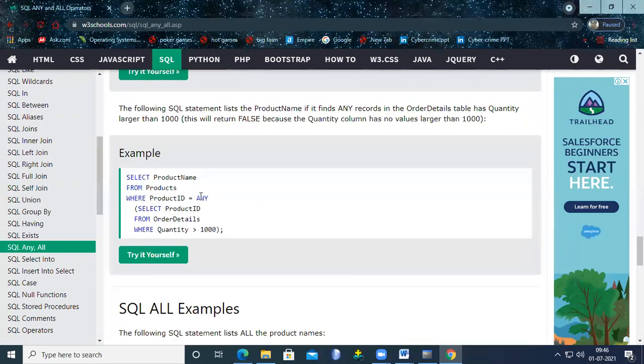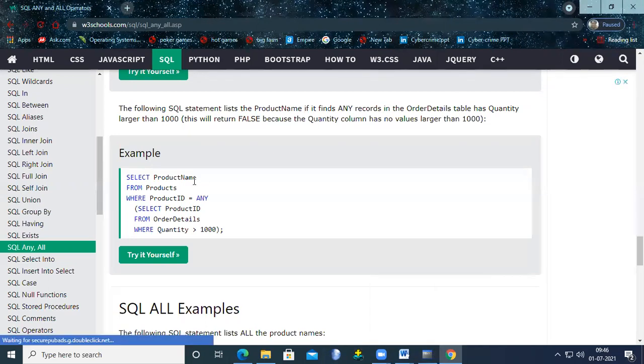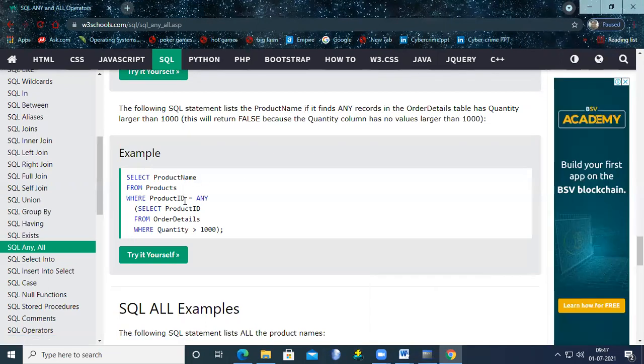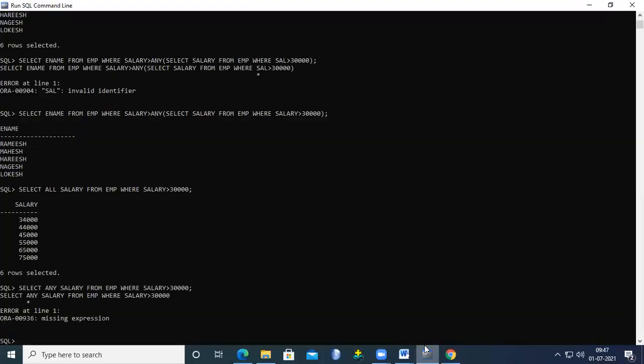Here we are using a separate one: select product name from products where product ID equal to any. Here the product ID is matched with this condition or not. If this condition is matched, then that product ID is displayed. For example, here the product name is required, so the product ID is matched with one, and select product ID from product details where quantity greater than. In the same way, we can use the same thing.